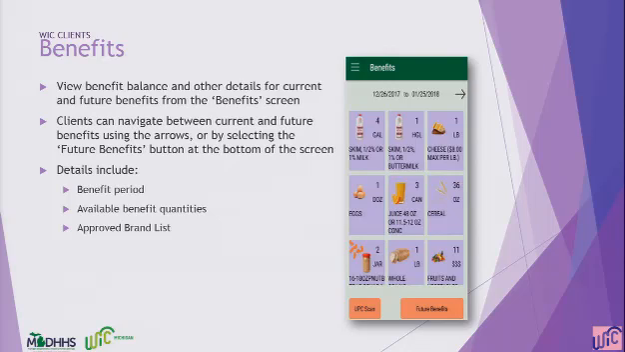A client can select any food item displayed on their benefit screen to see additional information for this category, including benefit period, available quantity, and an approved brand list.